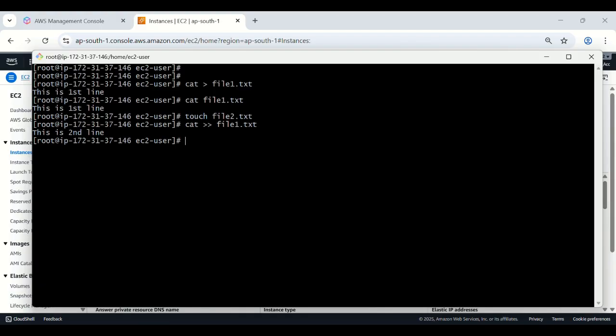Now let's check the content. cat file1.txt. See, this is the first line and this is the second line. So this way we can append the content. This is the double greater than command. But don't use the single cat greater than command, otherwise it will override the content.